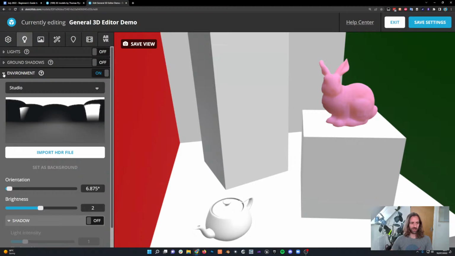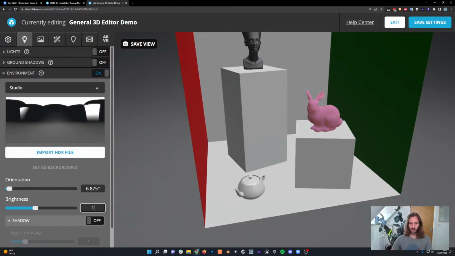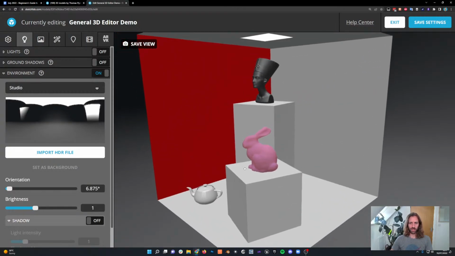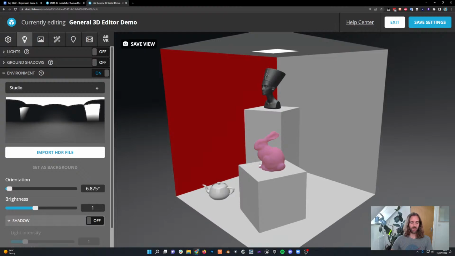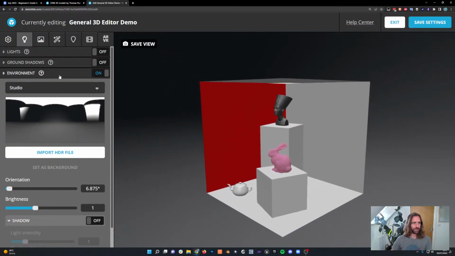All I'm doing right now is just playing around with these settings, and I think that's actually one of the best ways to learn how to use the Sketchfab 3D editor. It's just get in there and start moving things around. You don't have to hit save in the top. You can just exit without saving, and then it will revert to whatever you had before.